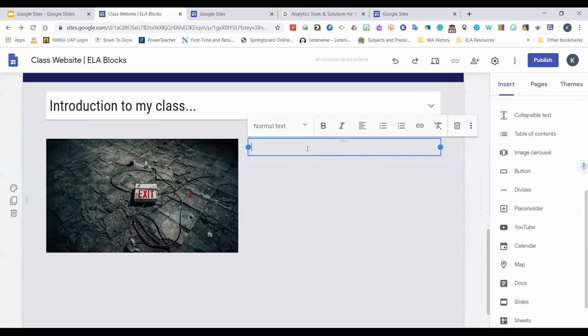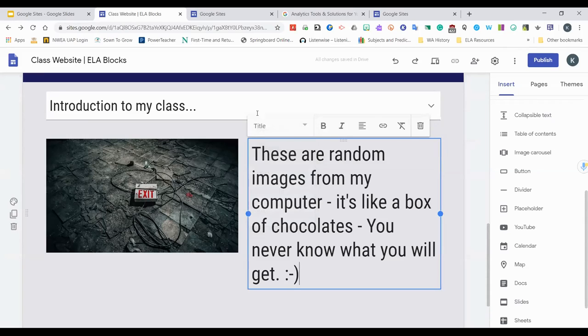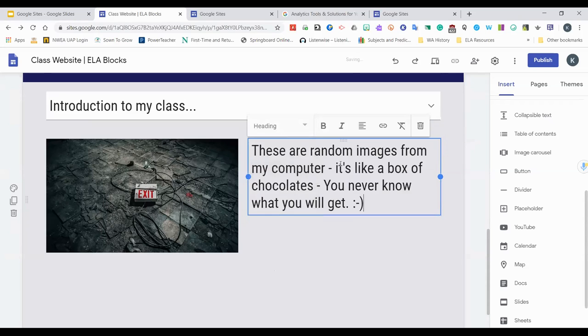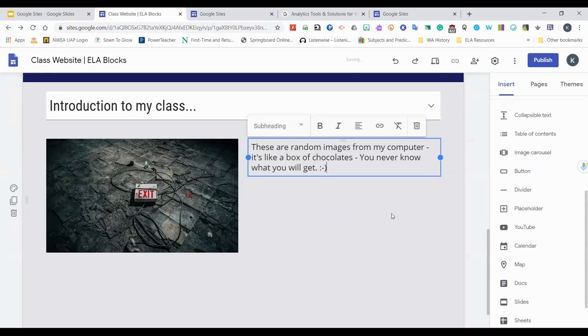So maybe I want to give a little bit more detail to go with this image carousel. You could type whatever information you want here, and then you have a little bit of formatting ability. You can center it, you can put it to the left or right, you can do bullet points. You can type normal text, and I believe you can do title, heading, or subheading. It just changes the size and the depth of the actual text.